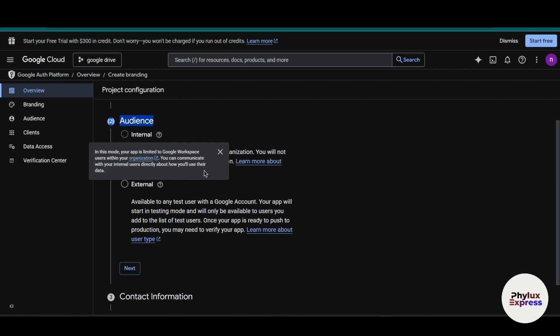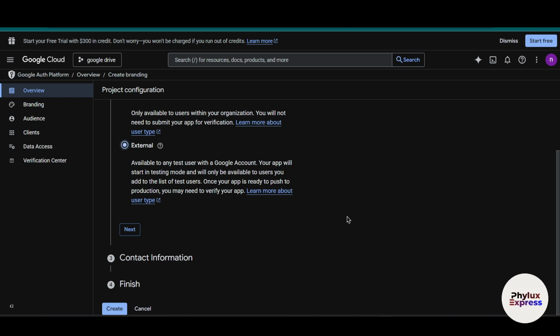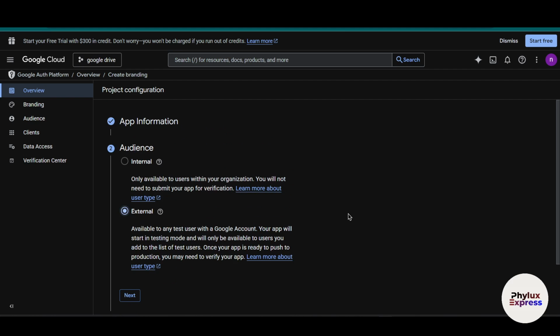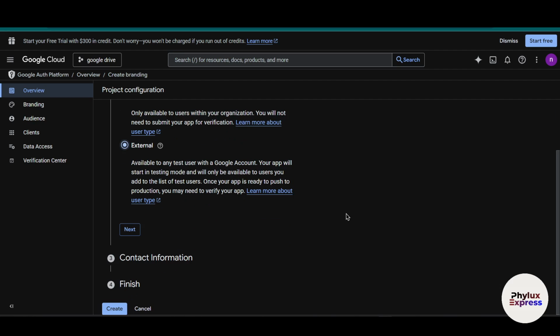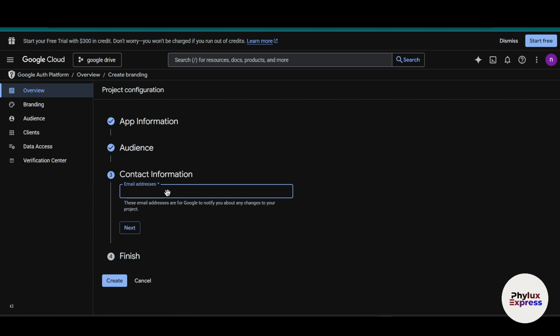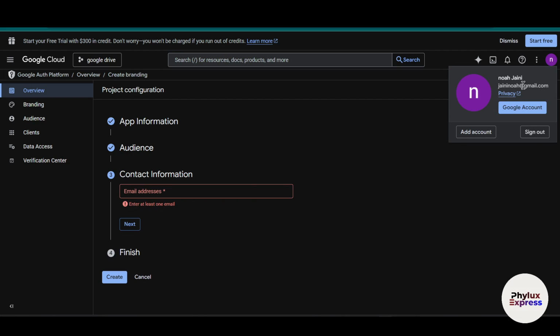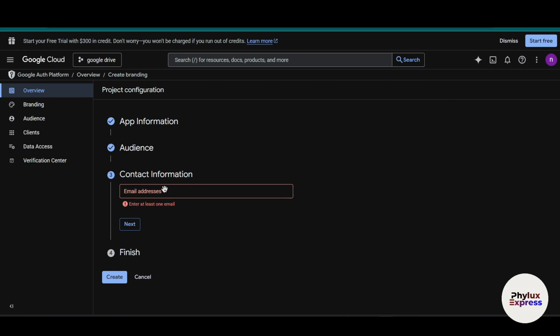Now over here, you have to choose your audience. Now I will choose external because this is available to any test user with a Google account. So yeah, I will choose this one. Click on the next. Now after here, you have to enter your email address. I will suggest you to enter yours and then click on this next button.